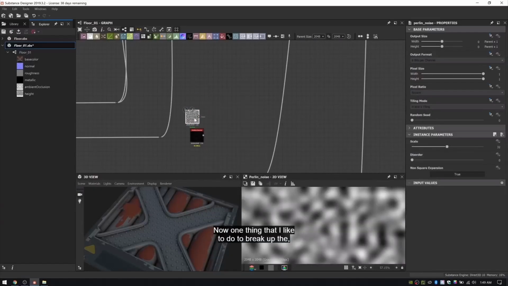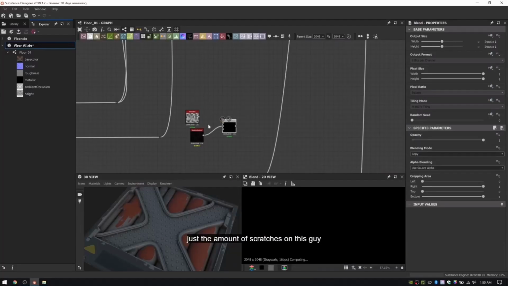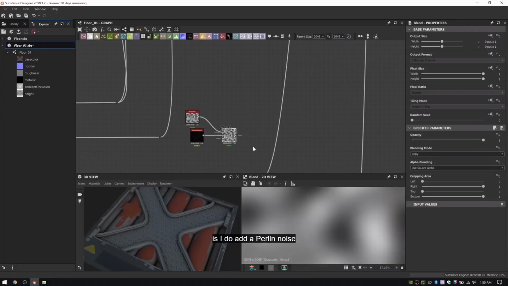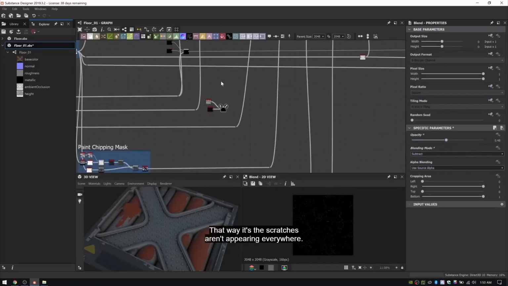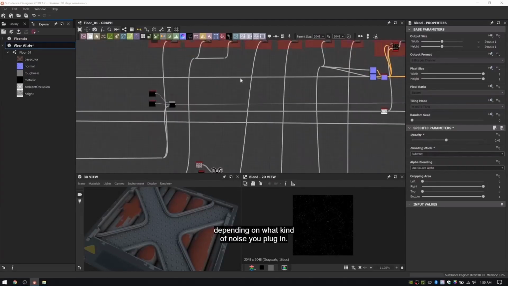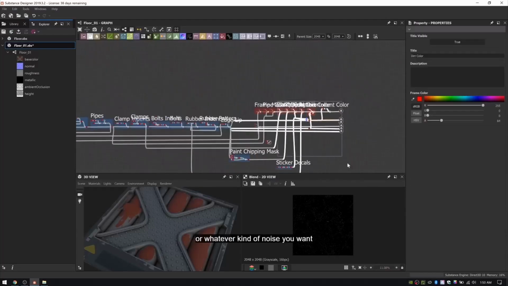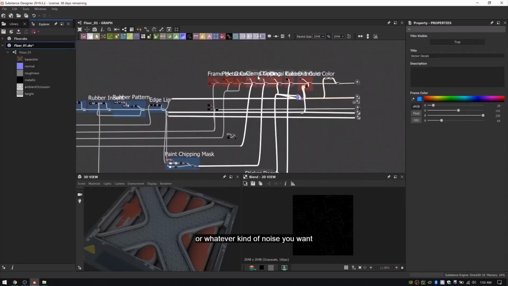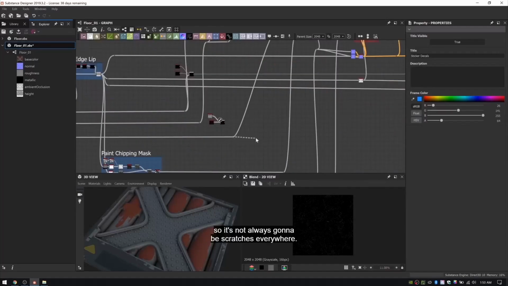Now, one thing that I like to do to break up the amount of scratches on this is add a Perlin noise and do a subtract blend mode. That way the scratches aren't appearing everywhere. It's just on certain areas depending on what kind of noise you plug in. So it doesn't necessarily have to be a Perlin. You can do a moisture noise or whatever kind of noise you want, just to break it up so it's not always going to be scratches everywhere.